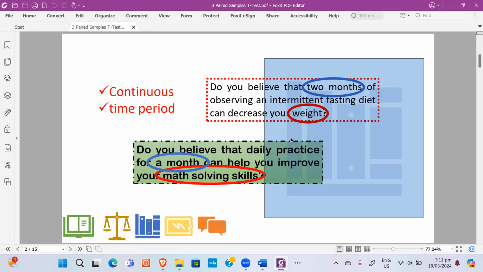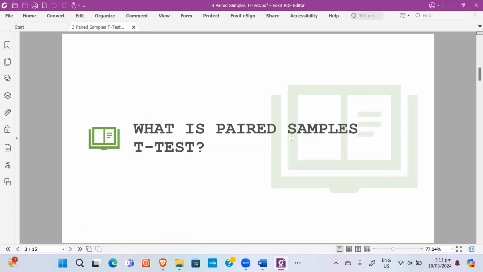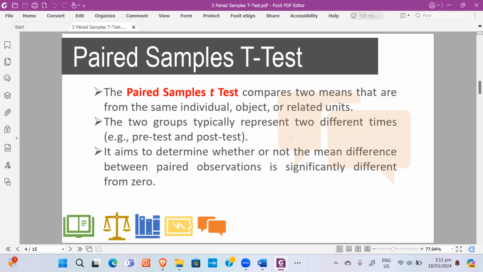So, do you believe that daily practice for a month can help you improve your math solving skills? So, we compare the math solving skills of a person before 1 month and after 1 month. Okay? So, what is paired samples t-test? Paired samples t-test compares two means that are from the same individual, object, or related.